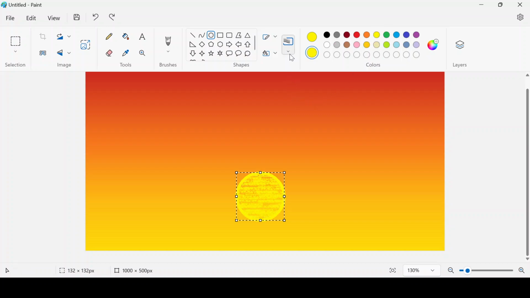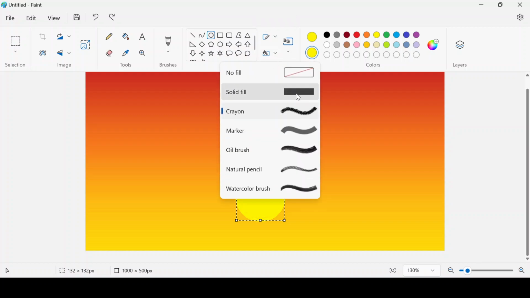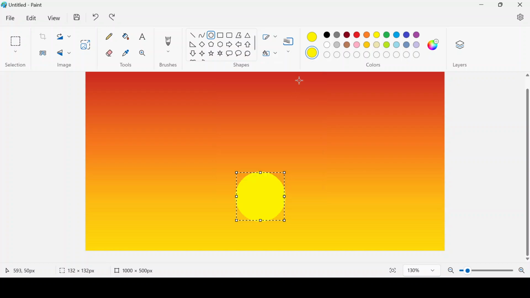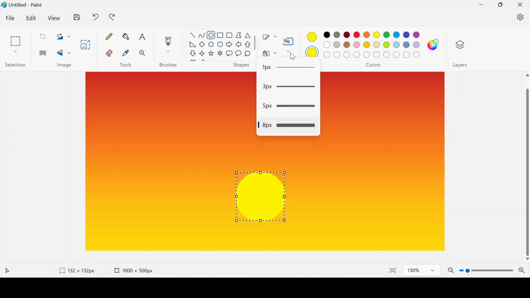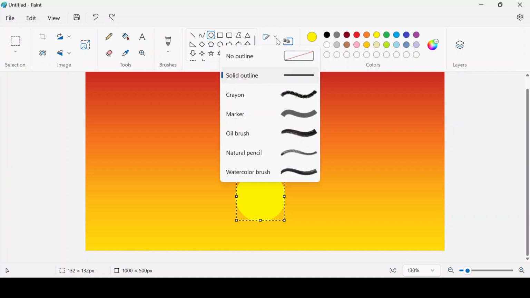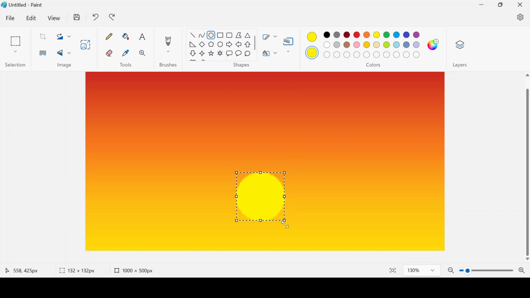And now the problem is that we have chosen this as fill shape and this as shape outline. So the fill shape should be solid. Shape outline can be anything. This one can be even this one to make our sun have a very nice look. Wow, that's my sun. Then I'm going to draw a hill.